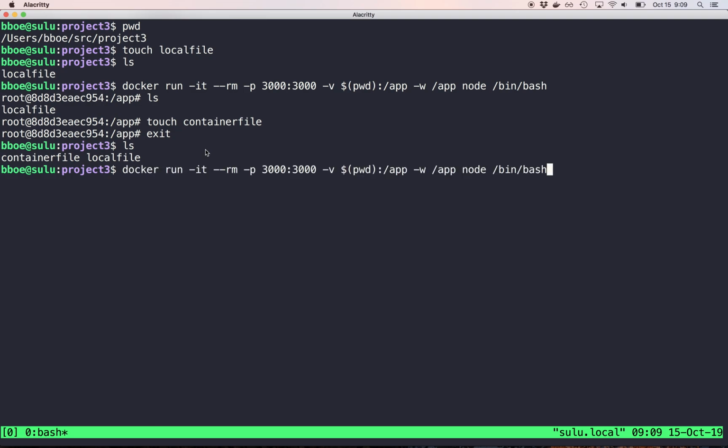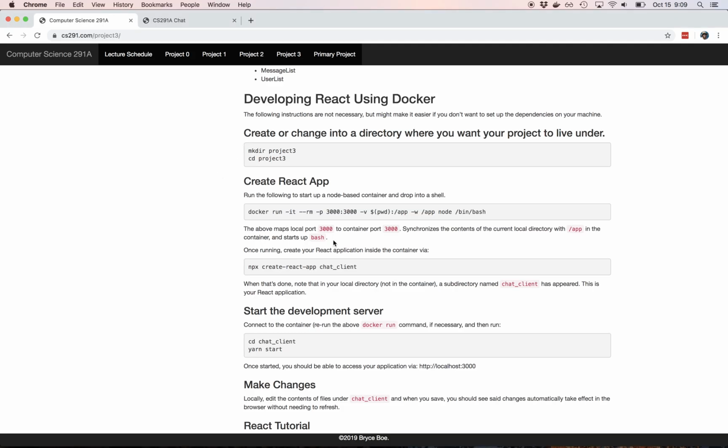Okay, so let's go back into the container. Now this is a completely new instance of the container, so we're not maintaining any state in the container itself. We are completely tearing down and starting new containers. But all the files are local to it.